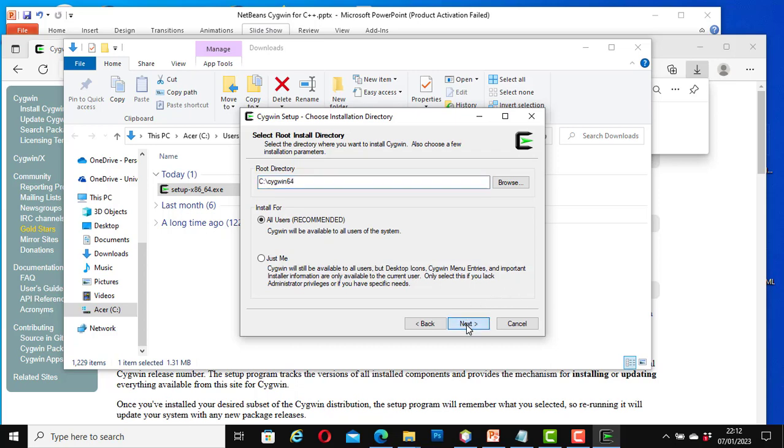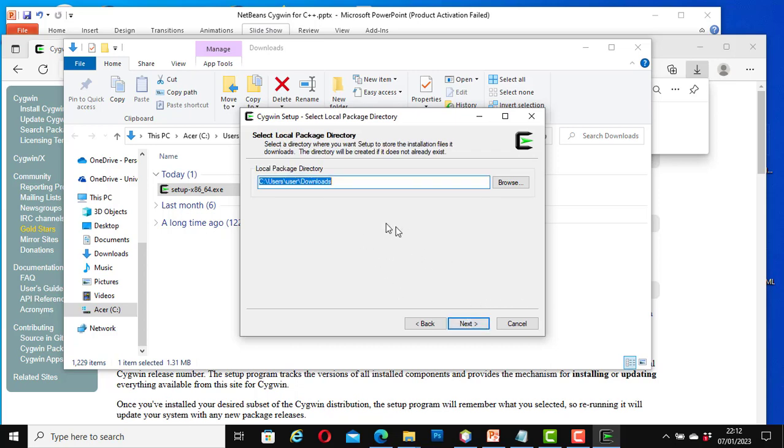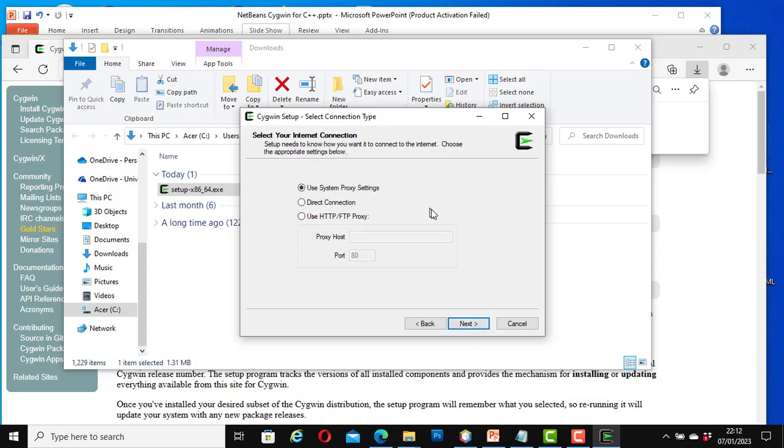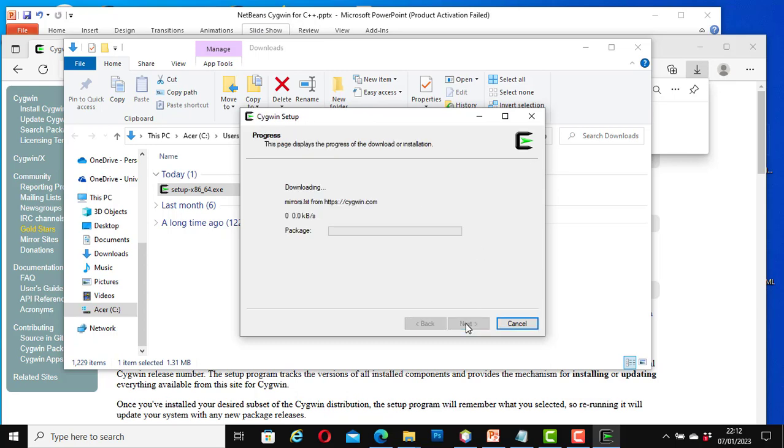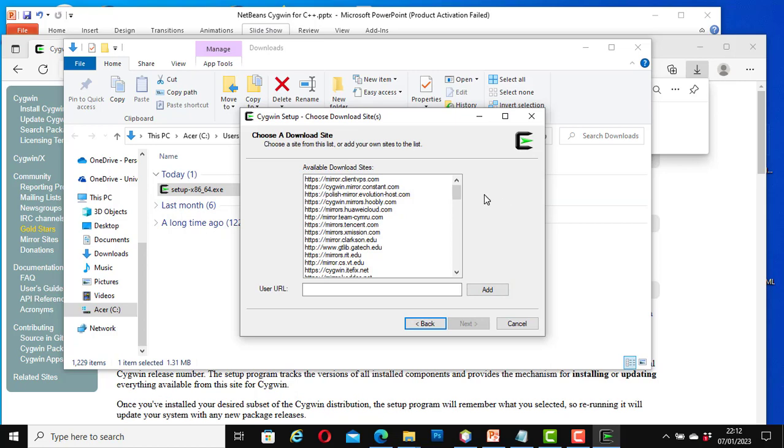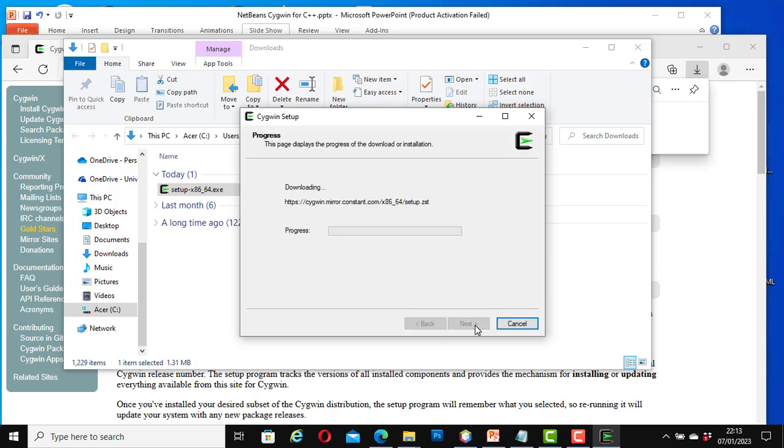Click Next. And here it shows the local package directory. Click Next. And here it shows use system proxy settings. Leave it as it is by default. Click Next. And here it shows available download sites. But I will just click here, Cygwin mirror constant. You can click any one. Click Next. Now it is downloading.